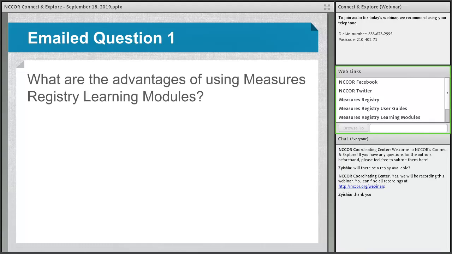And I would add as well that although NCCOR is focused on childhood obesity, measuring dietary patterns and physical activity are relevant to many other domains of interest. For example, dietary patterns and environmental sustainability. So the Measures Registry really can be helpful to a range of researchers. Thanks, Sharon.